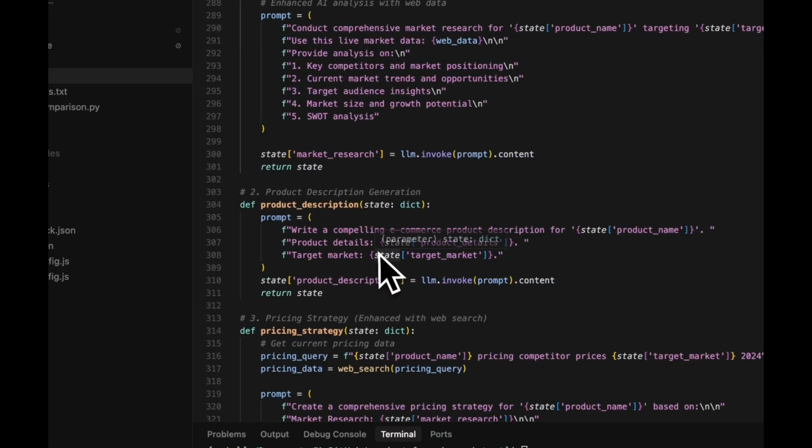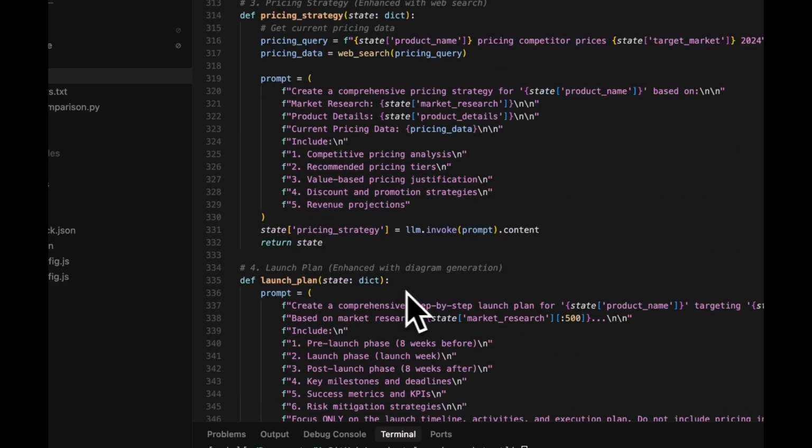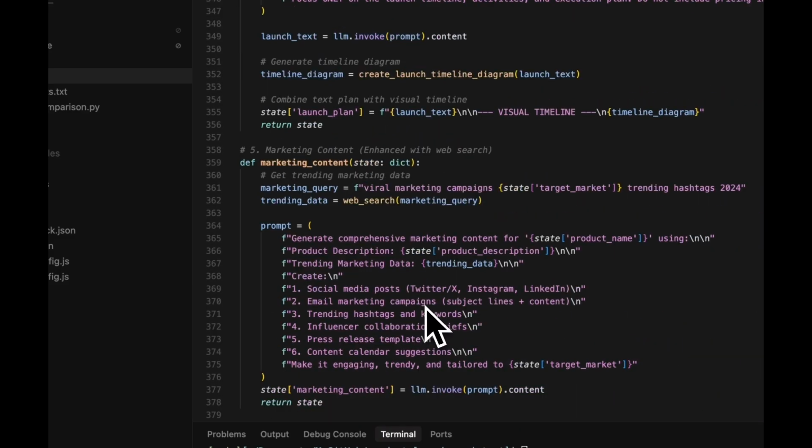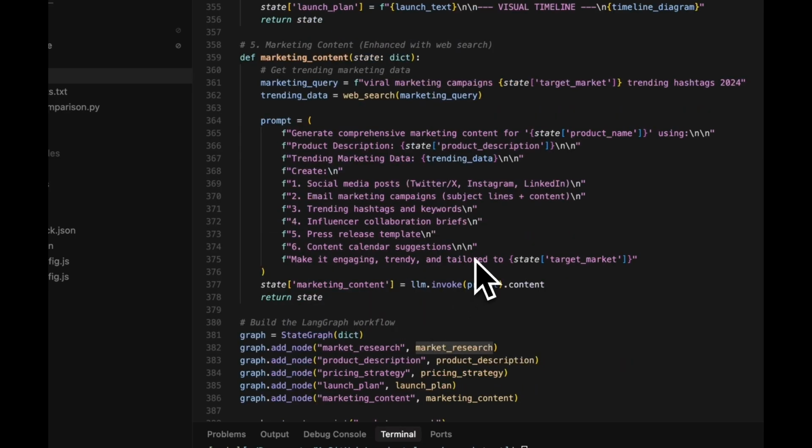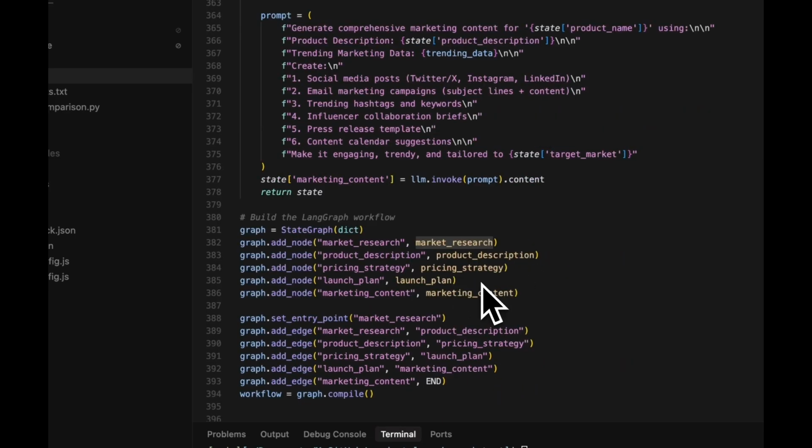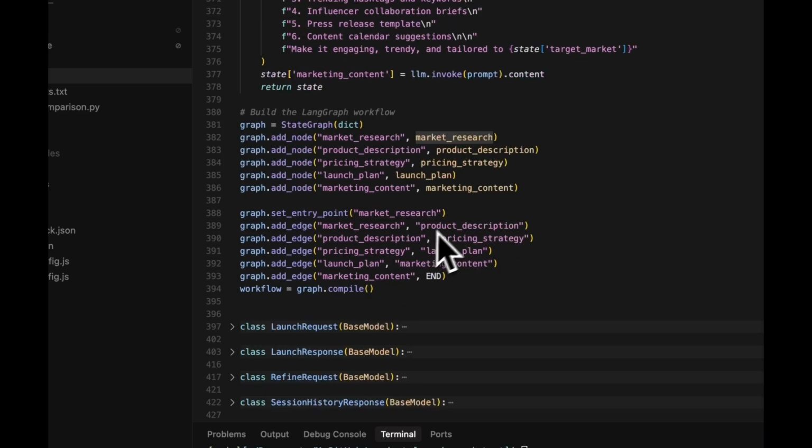Similarly, it will be done for the product description, pricing strategy, launch plan, and the marketing content. Once all these nodes are defined, we are going to add each of these nodes to the graph that we initialize here. Once the nodes are added, we are going to set the entry point that market research is going to be the first entry point for us, and then we're going to set the sequence that it has to go from the market research to product description, then to pricing strategy, then the launch plan, finally the marketing content, and we're going to compile this to make sure that everything is right.